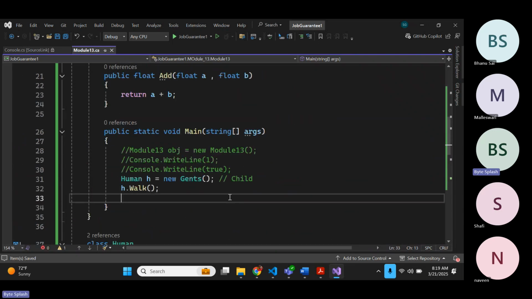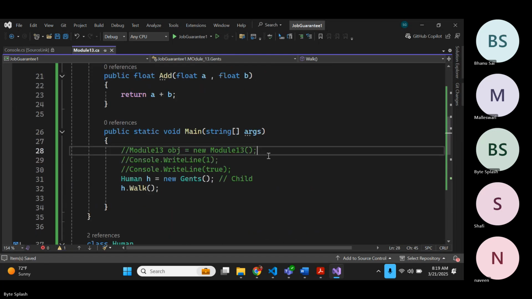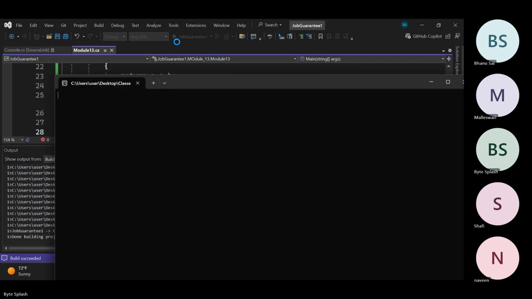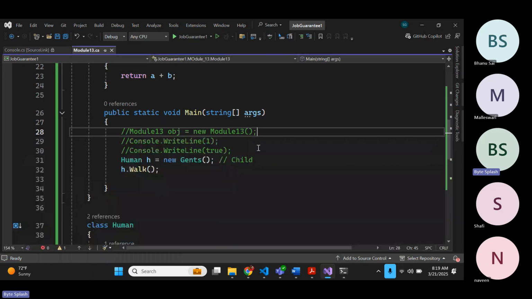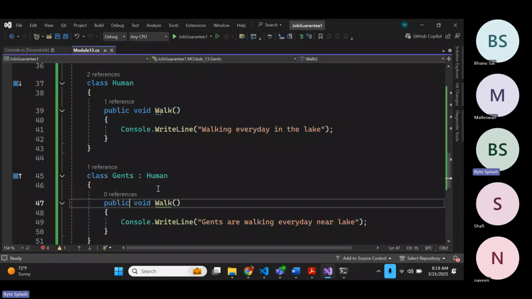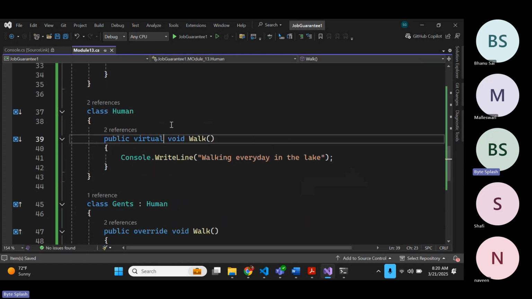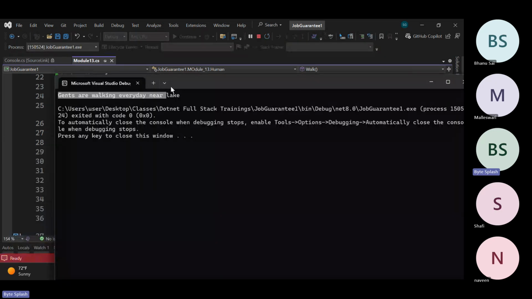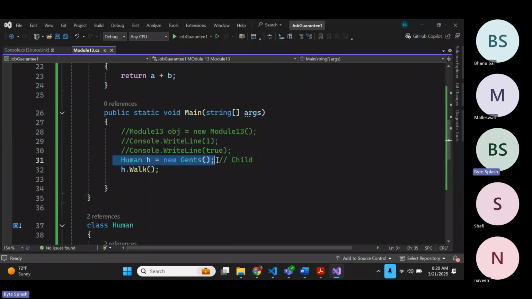Now we want to get the gens walk. So we didn't override that particular method, right? We need to override, otherwise it will not take that. Override means it should be virtual or abstract. You know that. Now it will take the child class related method. You got it? You should override if you want to take that. This is the upcasting or the class casting.